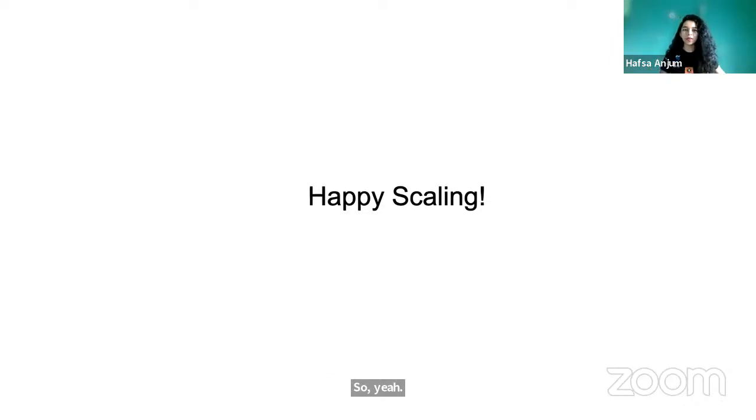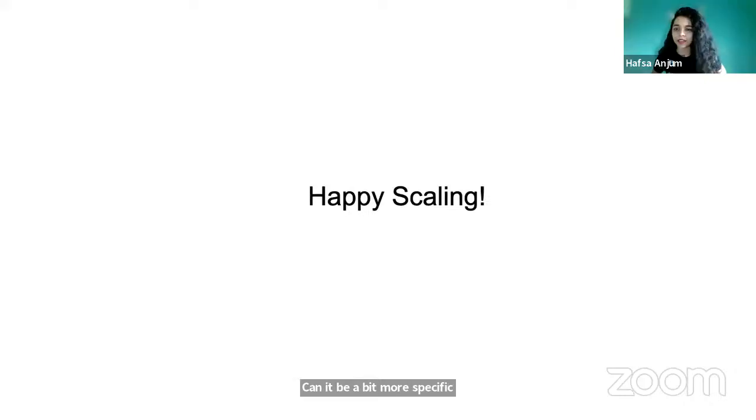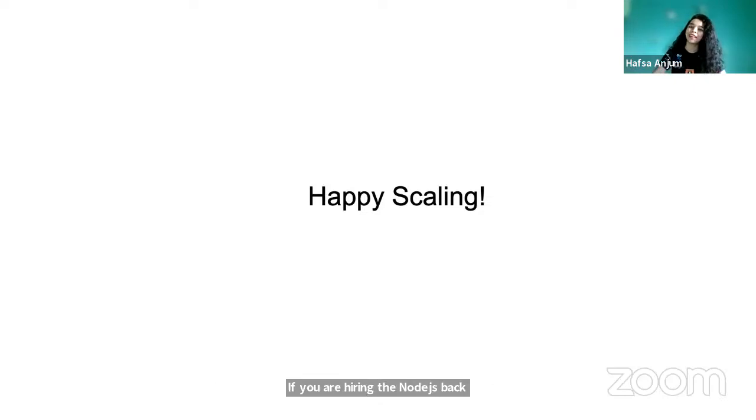Yeah, so we also have a question from Naveen, and he's asking how to handle WebSockets with the cluster module. Can you be a bit more specific? Naveen, you have to be a little more specific about your question, and then I think we'll be able to answer that. And after that, we have: if you are hiring a Node.js backend developer, what would you look for in the candidate as an engineering manager?